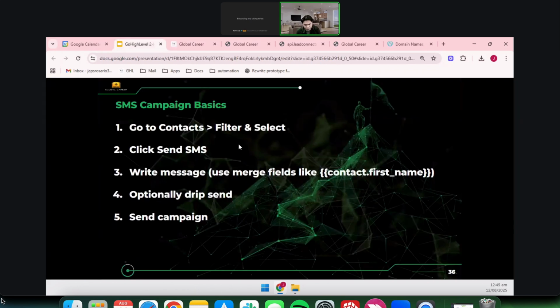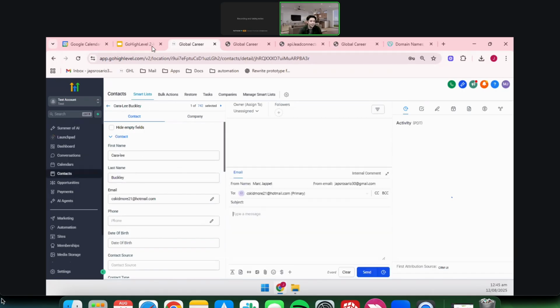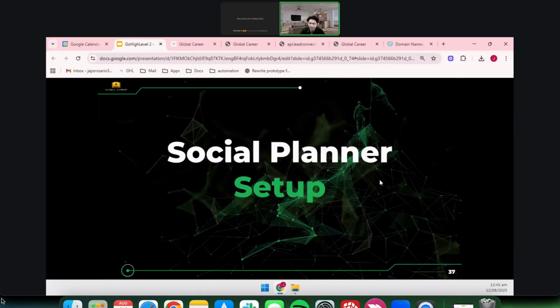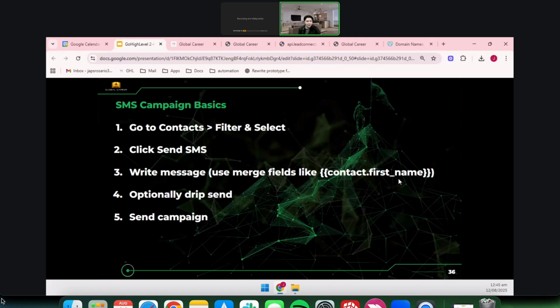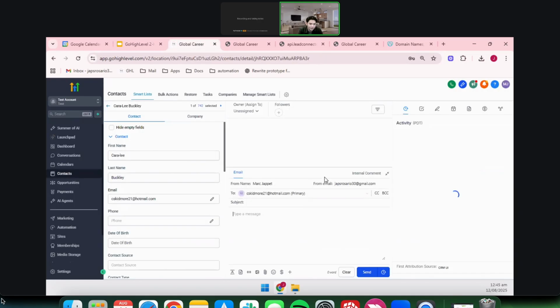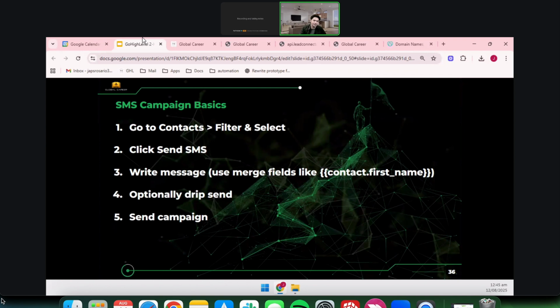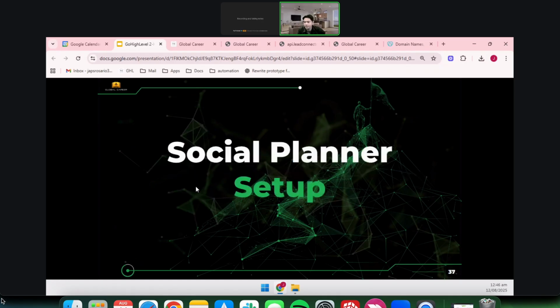So this is also important: merge fields. Depending on the contact, if you click a contact, you see the first name is Carolee. If we use the contact first name in the beginning of our SMS, it will sound like hi Carolee, or depending on their first name, hi Kara, I'm reaching out, blah blah blah. So it's more personalized. So make use of the contact first name for writing messages. So that's for SMS campaign.